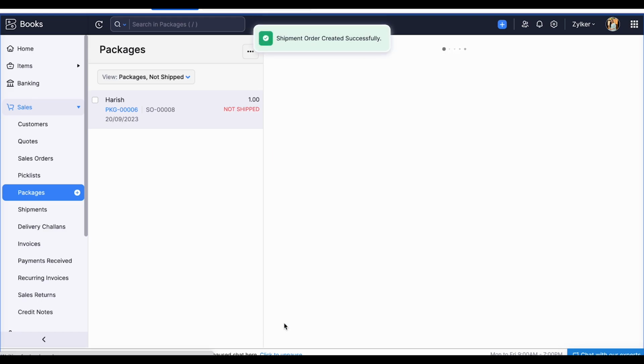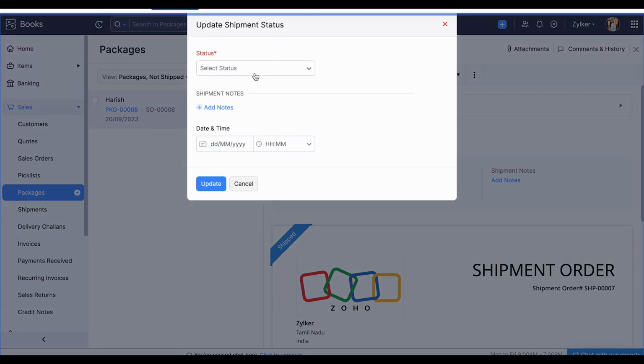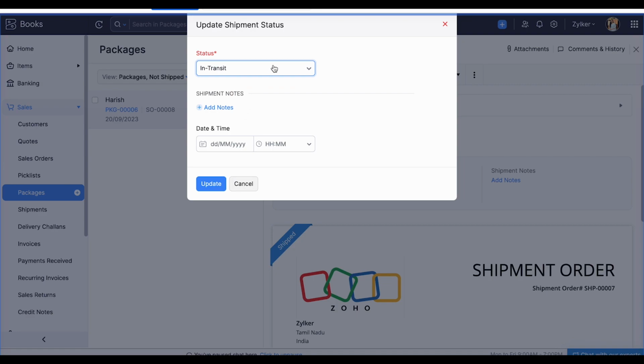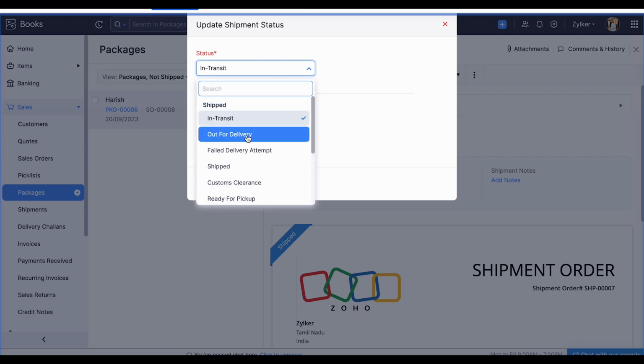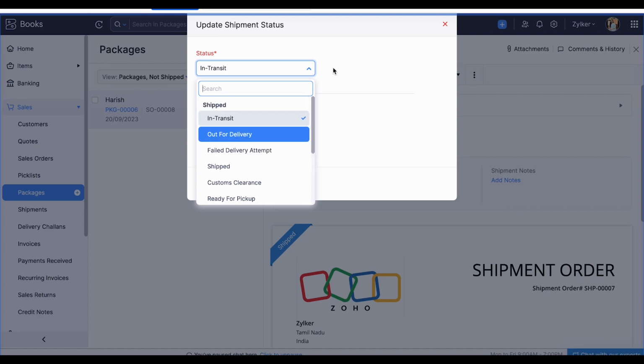Once the shipment is created successfully, you can set various statuses based on the transit of goods. I can click on the mark as delivered drop down and see update shipment status. Here you can associate various statuses. For instance, if it is in transit, you can select it as in transit, or if it is out for delivery on that day, you can select it as out for delivery, and various other statuses are available here.